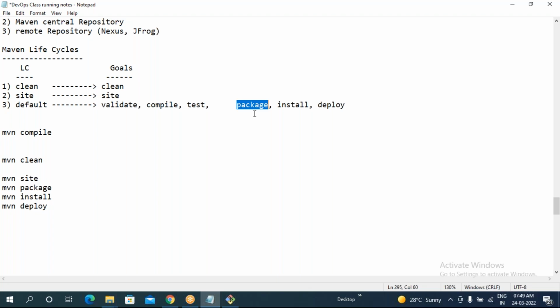Package like a jar, war, or whatever. It will create a package. Then where can it store the package? It has created a package, then where can it store it? That is also very important here. Now I am saying this is specific to the package goal. mvn package will generate a package.